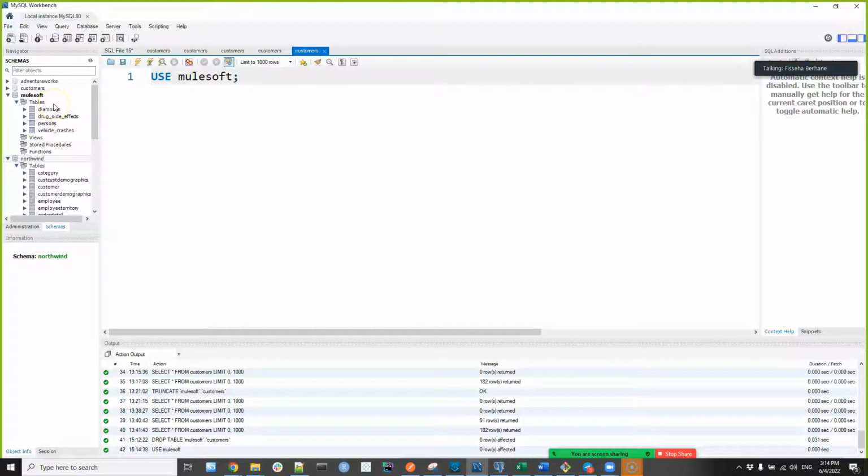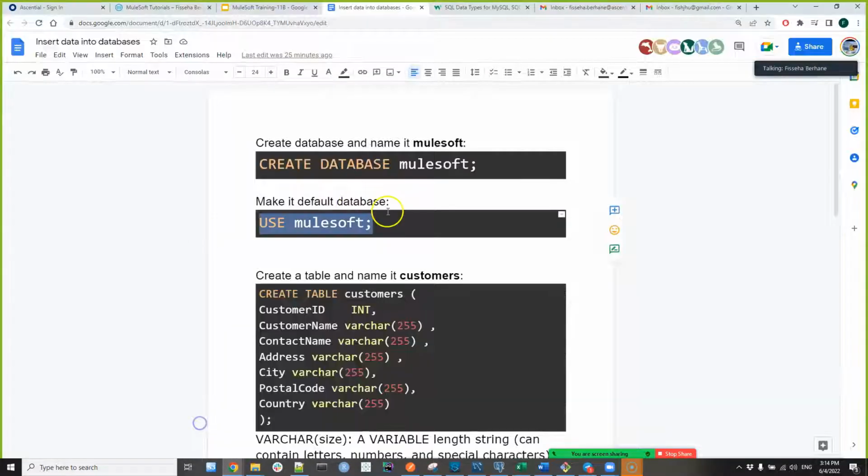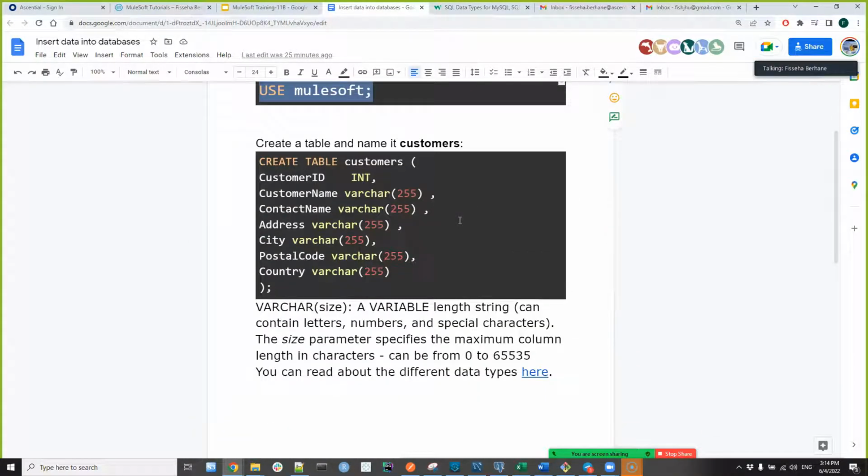If it is querying or creating tables, it will create it under the MuleSoft database. So now let's see about creating tables. To create tables, we start with the command create table, followed by the table name. Here, for example, we are creating a table called customers. So we put create table name, then we put the different columns.